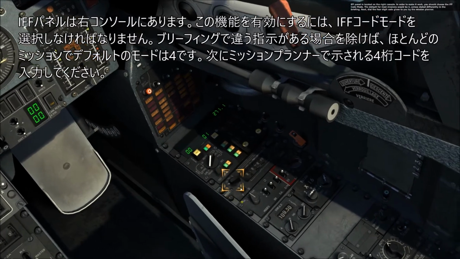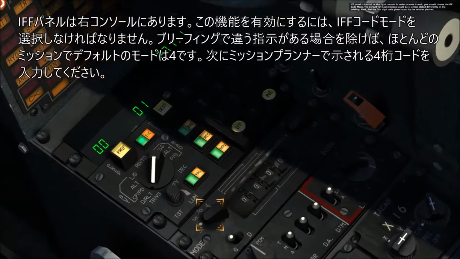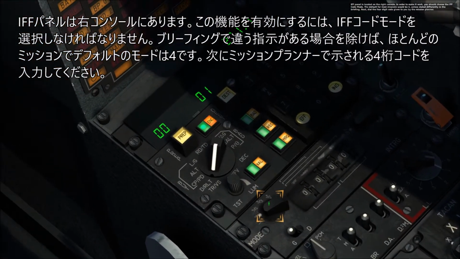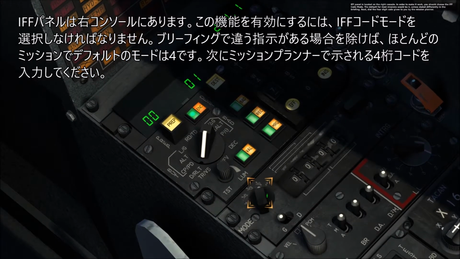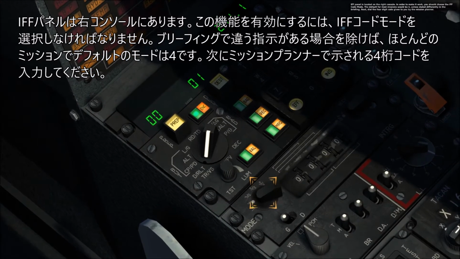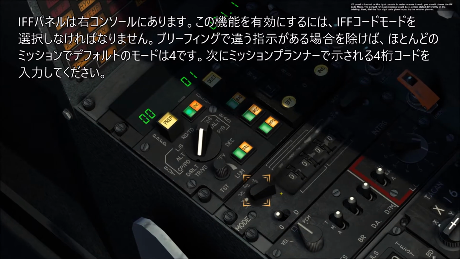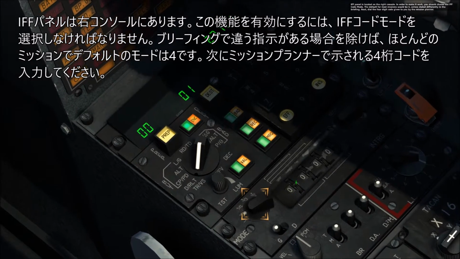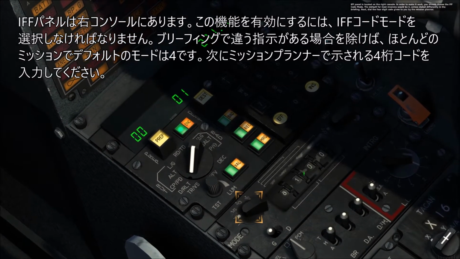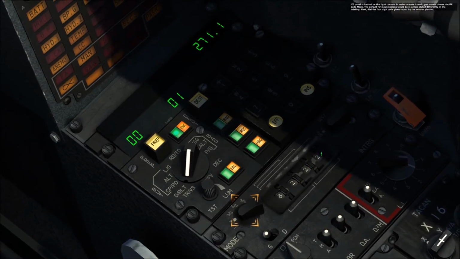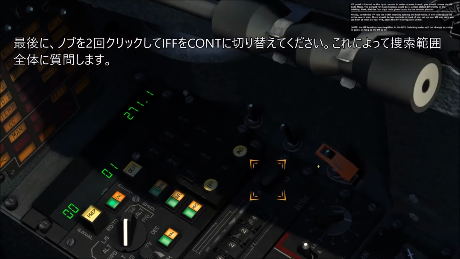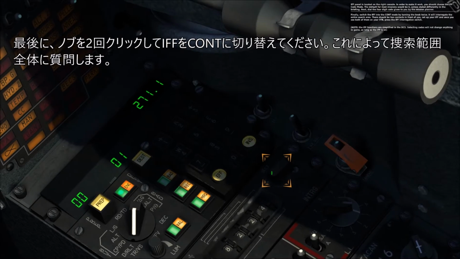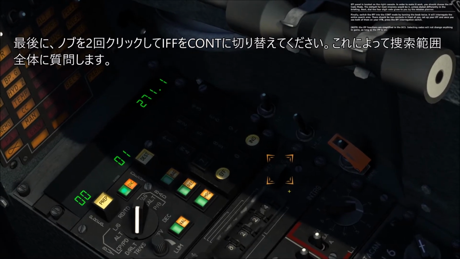The IFF panel is located on the right console. In order to make it work, you should choose the IFF code mode. The default for most missions would be 4, unless stated differently in the briefing. Next, dial the 4-digit code given to you by the mission planner. Finally, switch the IFF into the cons mode by turning the knob twice.